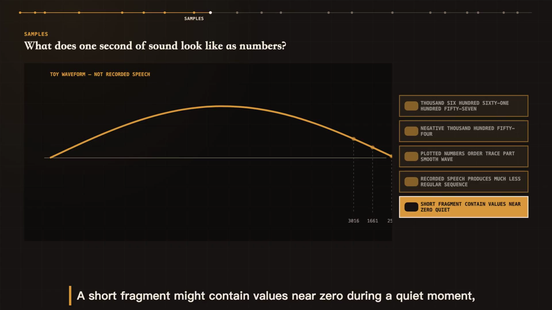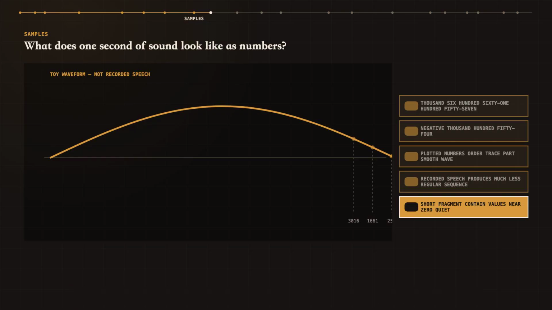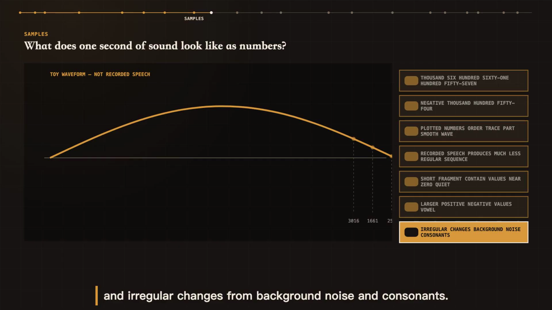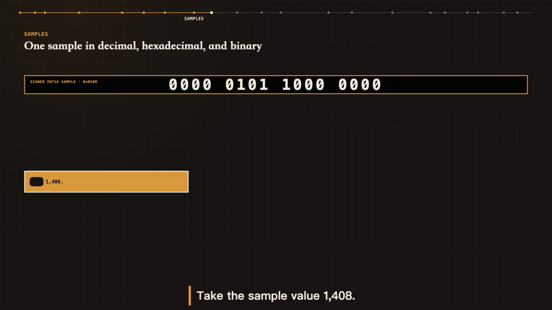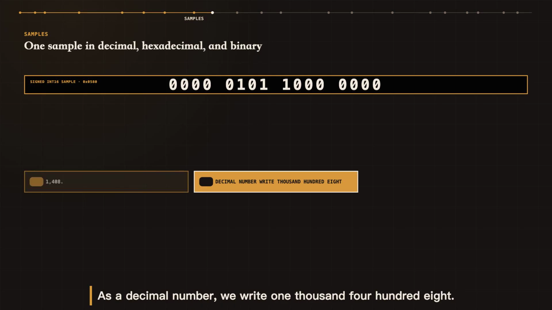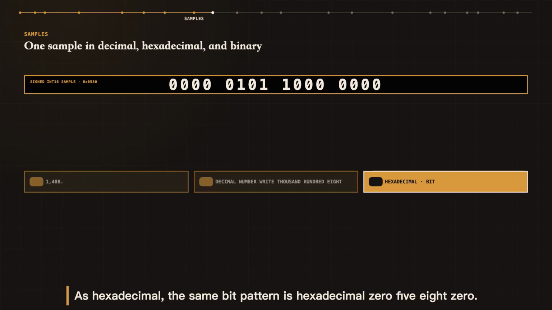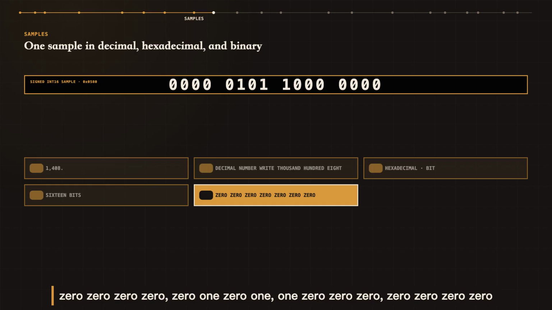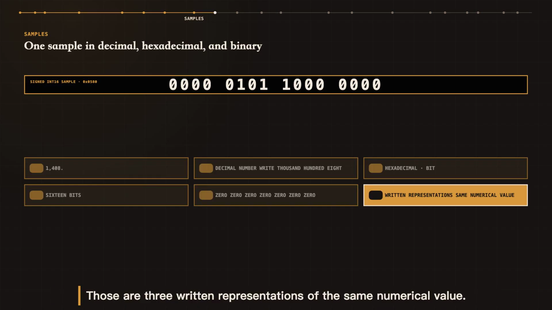A short fragment might contain values near zero during a quiet moment, larger positive and negative values during a vowel, and irregular changes from background noise and consonants. Take the sample value 1,408. As a decimal number, we write 1,408. As hexadecimal, the same bit pattern is hexadecimal 0580. As 16 bits, it is 0000 0101 1000 0000. Those are three written representations of the same numerical value.